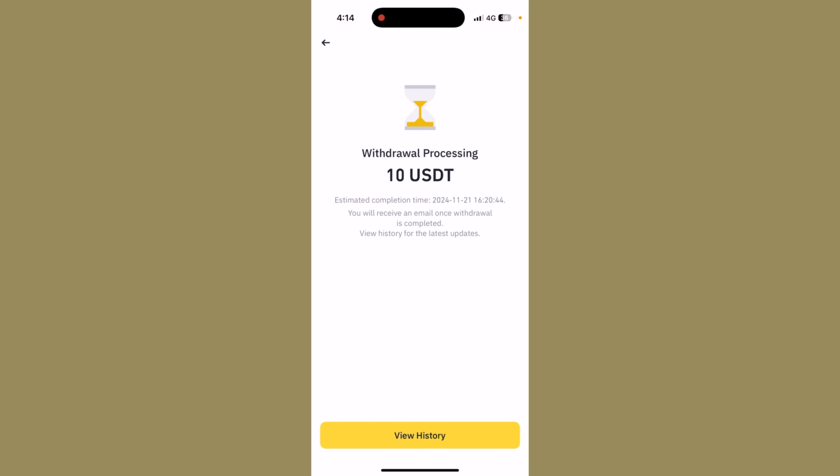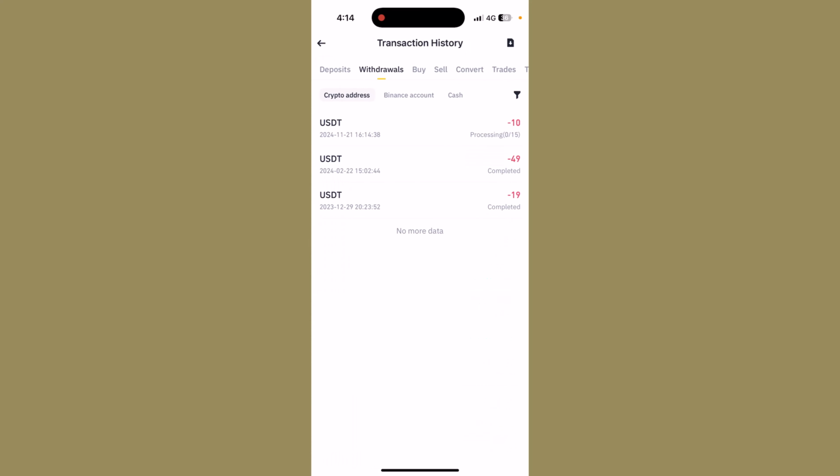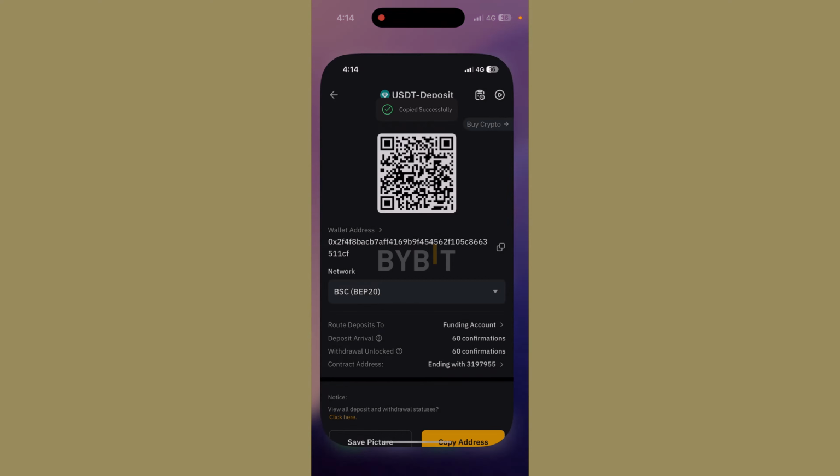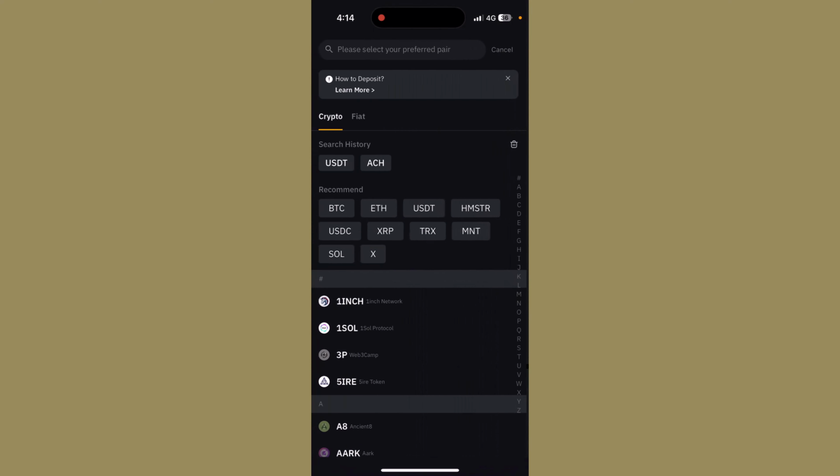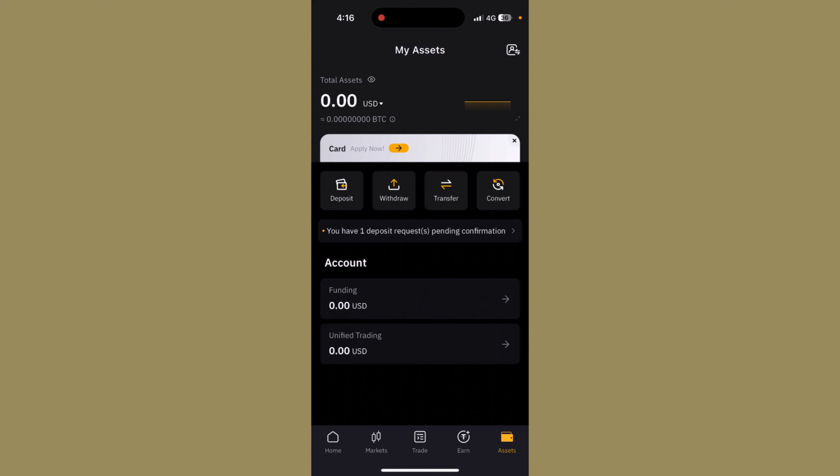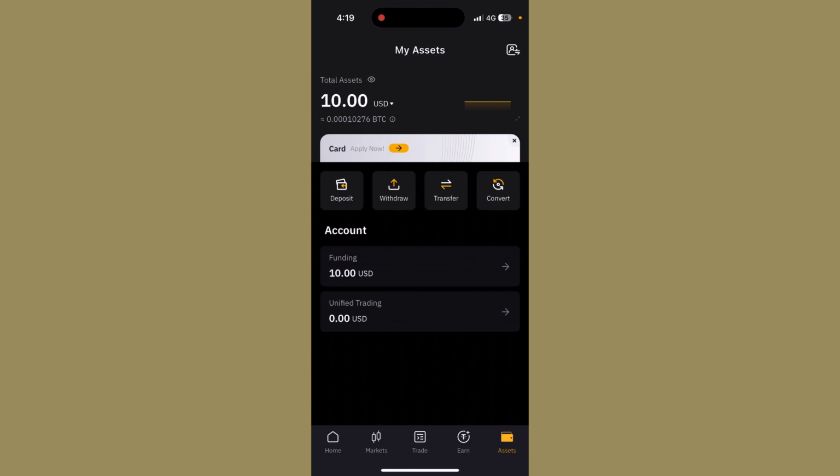Now go back to my Bybit account, and if you go on the home page, then you can see your issue is pending, and within a couple of seconds your dollar will be added.